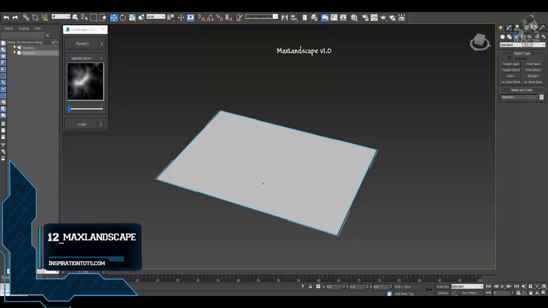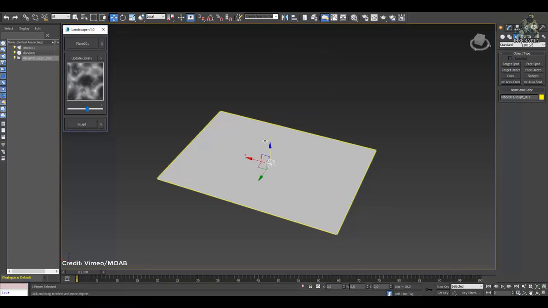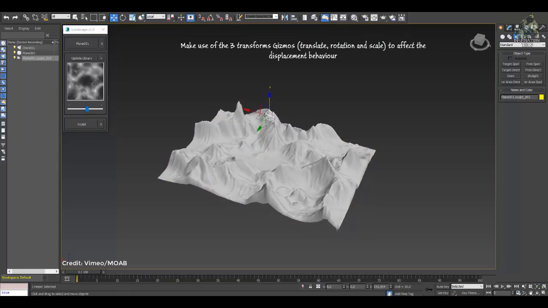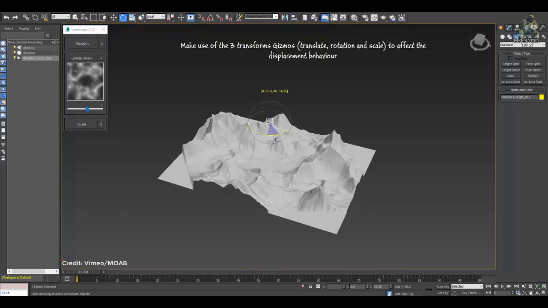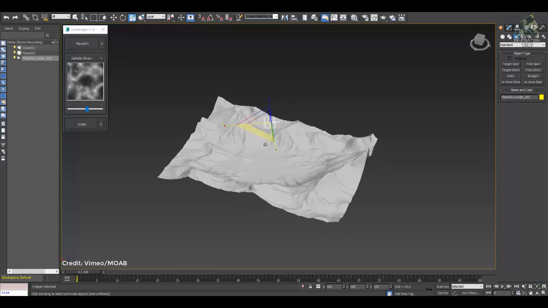Number 12, MaxLandscape. Using MaxLandscape, you can procedurally create terrains inside 3ds Max. It helps with sculpting terrains in a few minutes just by clicking a few buttons. You can choose from a range of maps presets, and also it gives you the possibility to quickly add your own maps into the library folder.